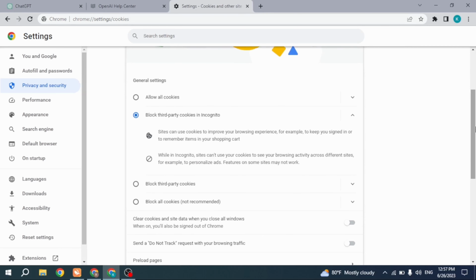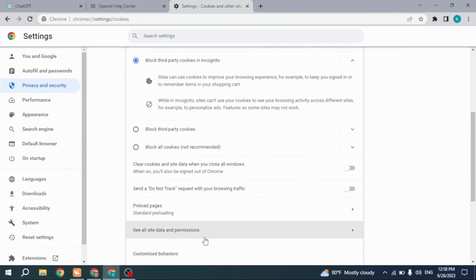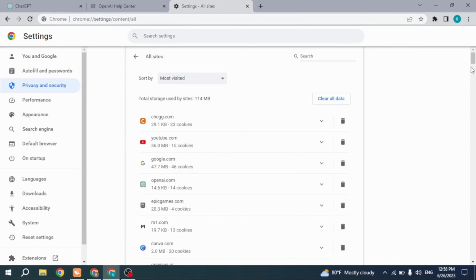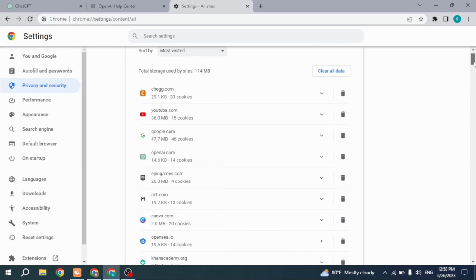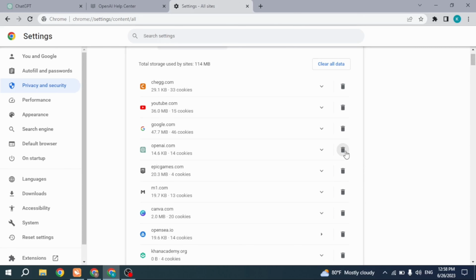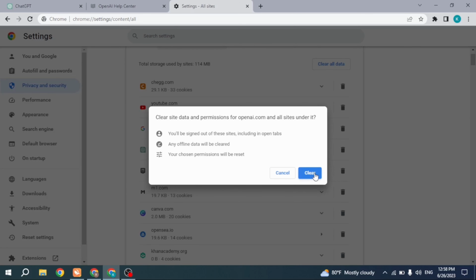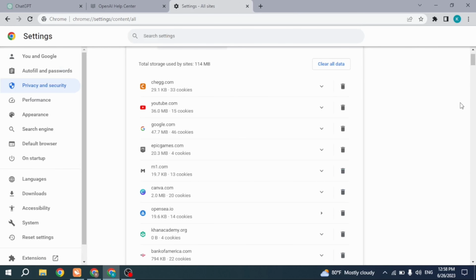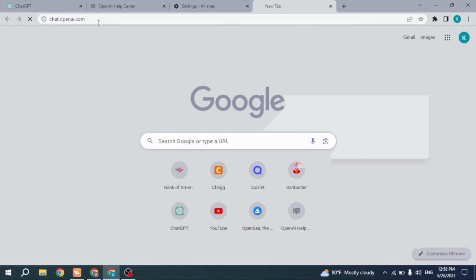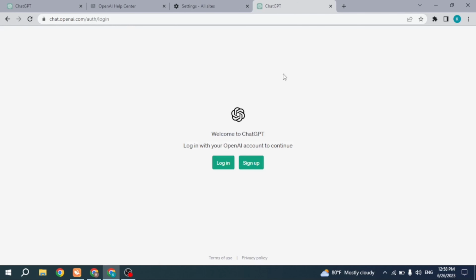Scroll all the way down. You will find this option of see all data and permissions. Click on it. Now from here you can easily clear cache and cookies for ChatGPT. Just click on the delete icon. Click on the option clear, and with that you are good to go. Now you can open a new tab and go to the website of ChatGPT and try to verify your number. This way your problem might be fixed.